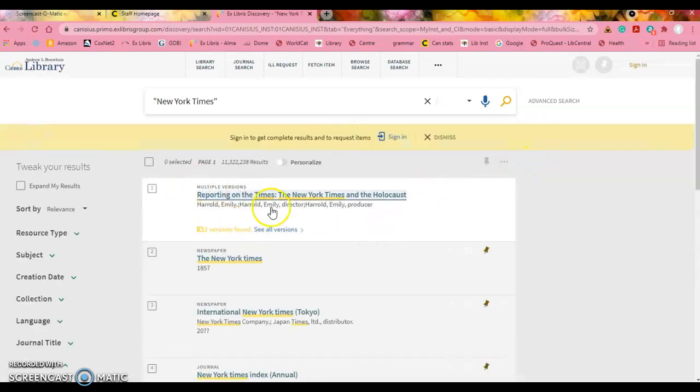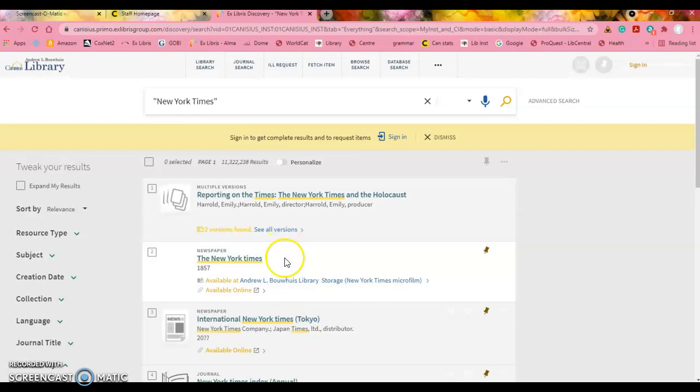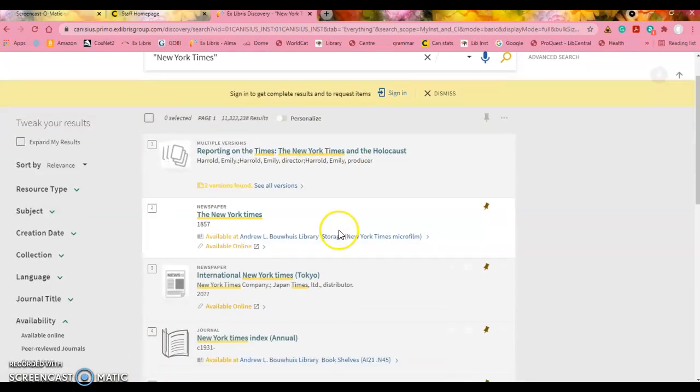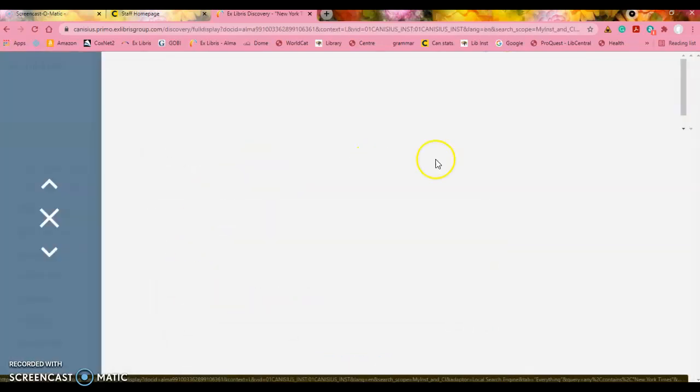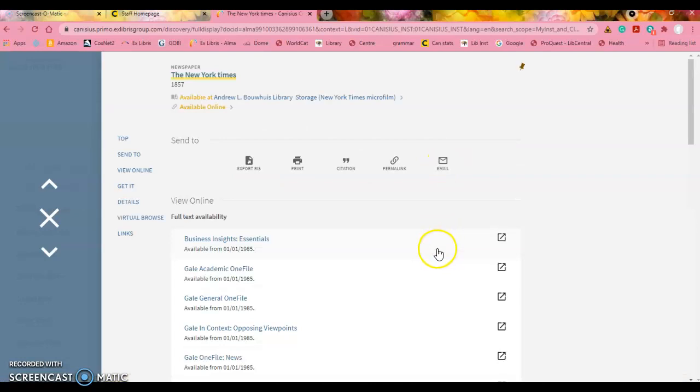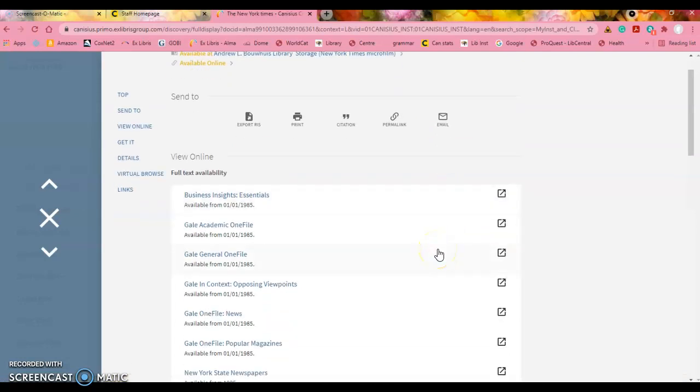What this will do is give you different results. Some will be about books or articles about the New York Times. Then you see the second one here says newspaper, New York Times. It says that we have it in storage, and it says available online. So if you click on the title, this will bring up the record and will tell you where we have it available online, which database, as well as the dates it is available.